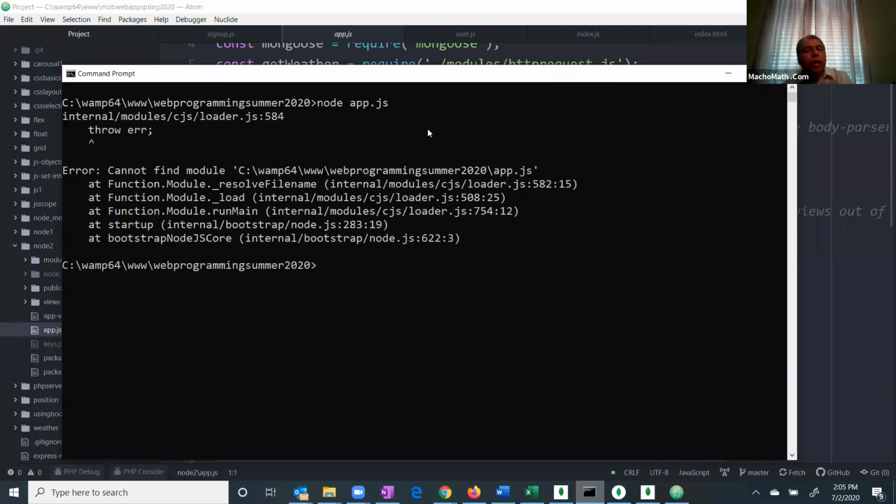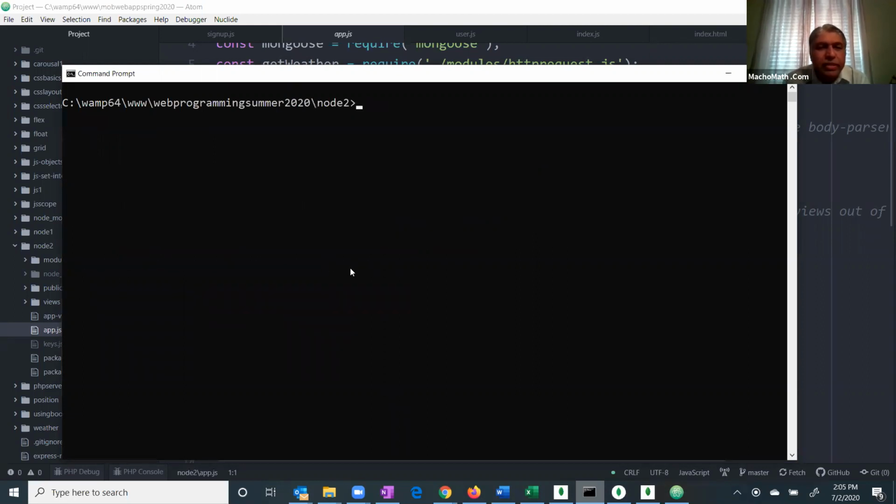So you say node app.js, right? What has happened from the last time? Okay, app.js. Oh, okay, because we should be in the node folder. Yeah, simple as that. So cd node 2, and cls. Okay, so node app.js and the server is running, right?